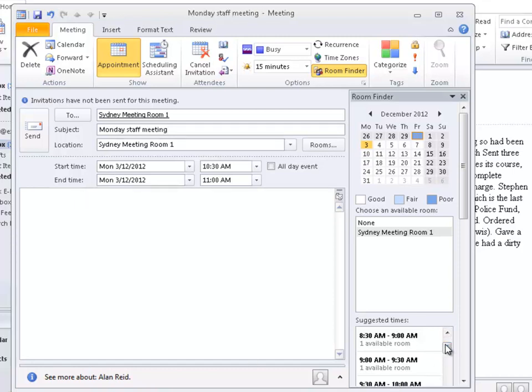We've got some suggested times here where Outlook is able to suggest how many available rooms are actually in those individual time slots. So this can help you when you're picking from multiple available rooms. But I'll just leave it as is, 10:30 to 11 in the morning on Monday, and we'll send that off.